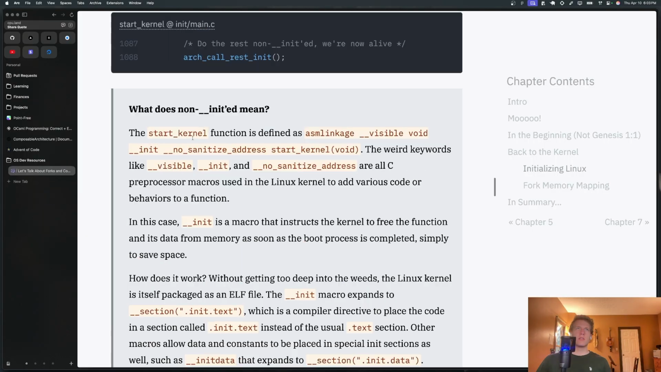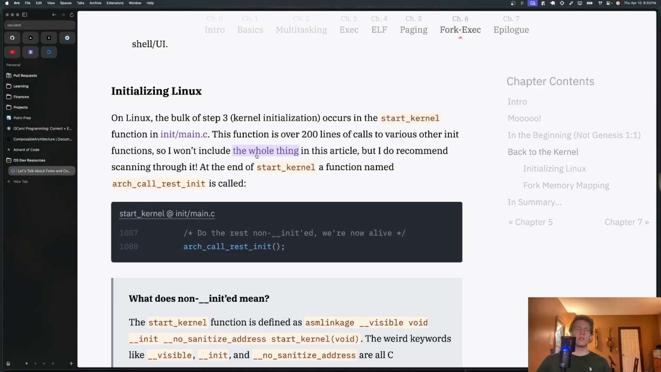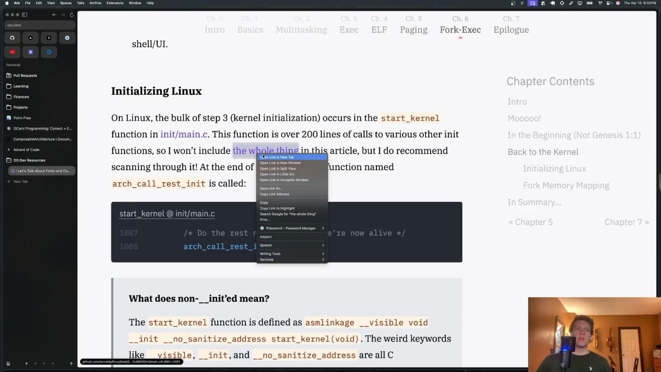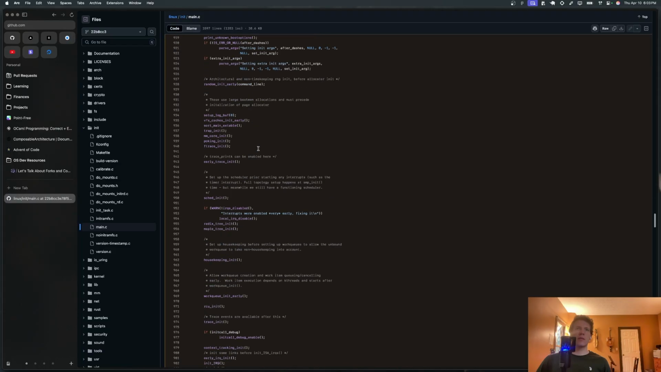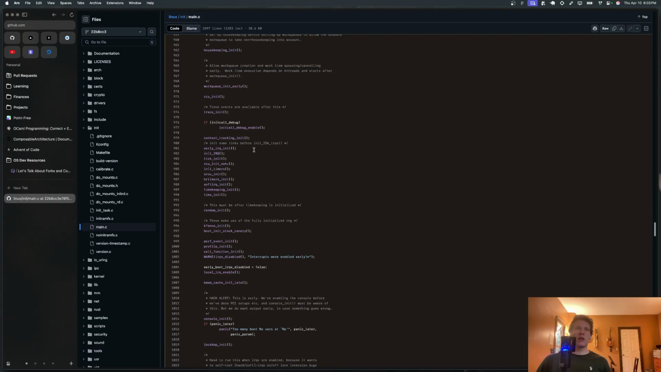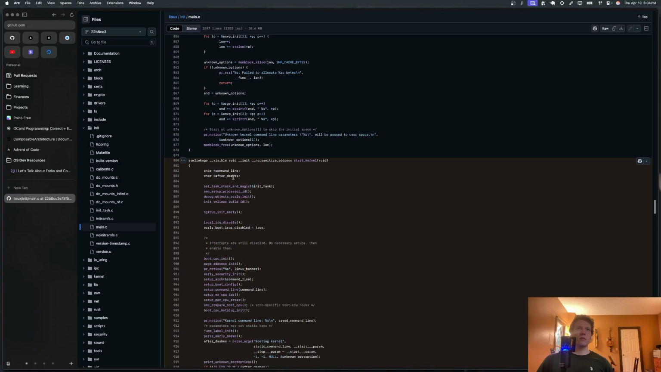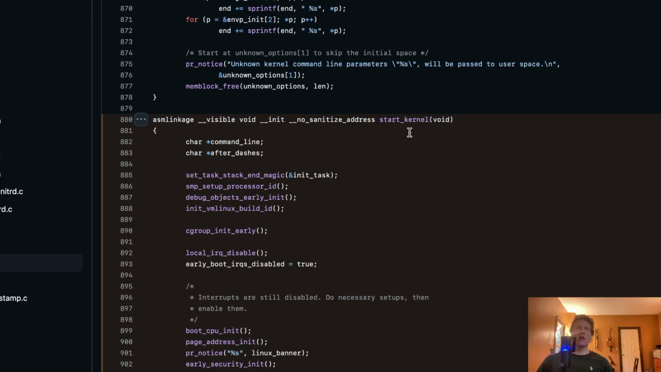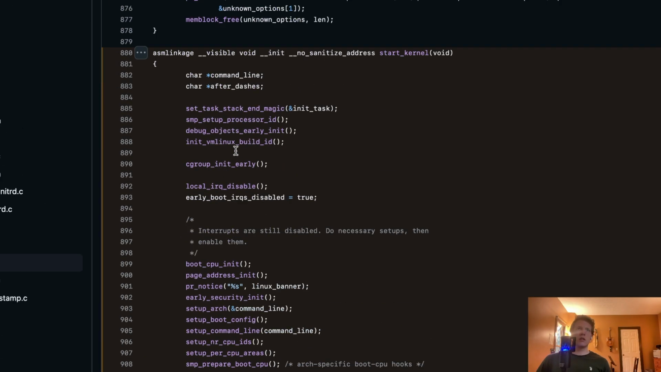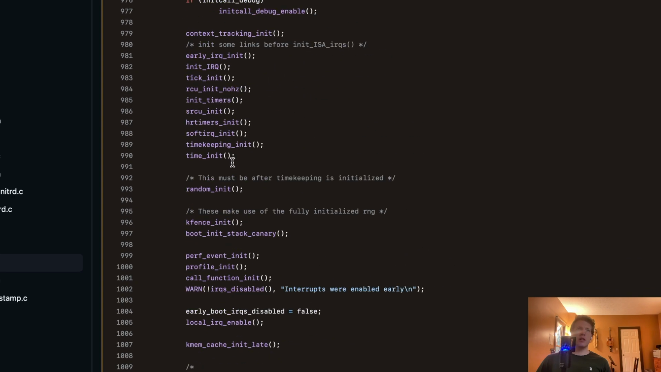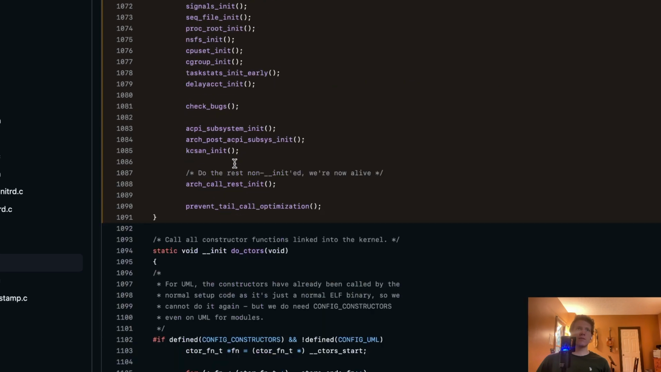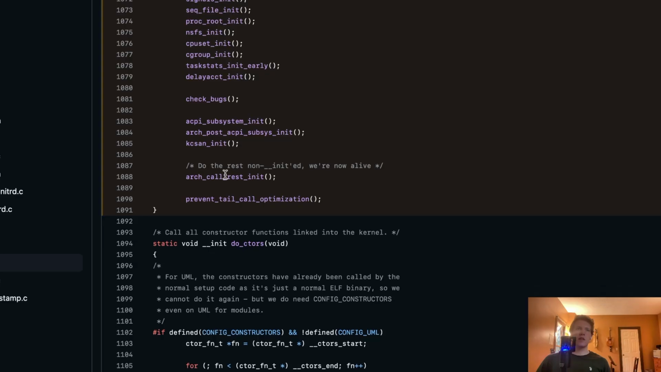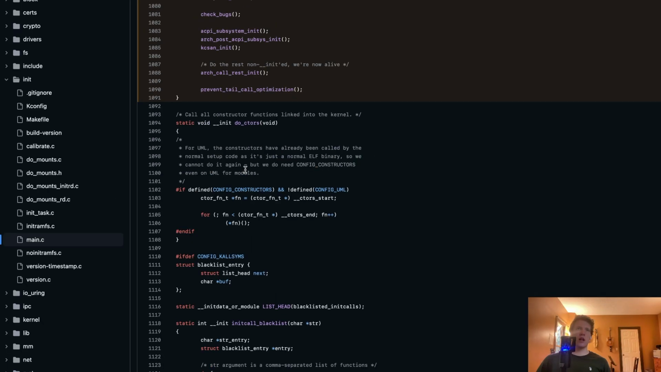Where is it? Here, okay. Start_kernel. It's basically just calling out to like a million other functions that do interesting things. And this is the thing that was referenced in the article at the end there.